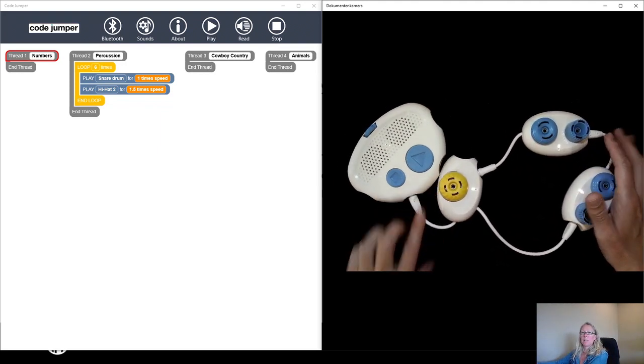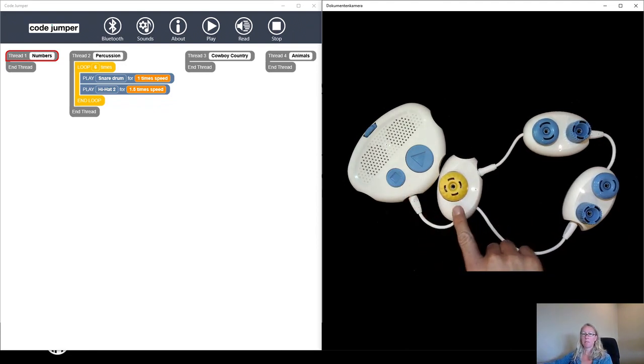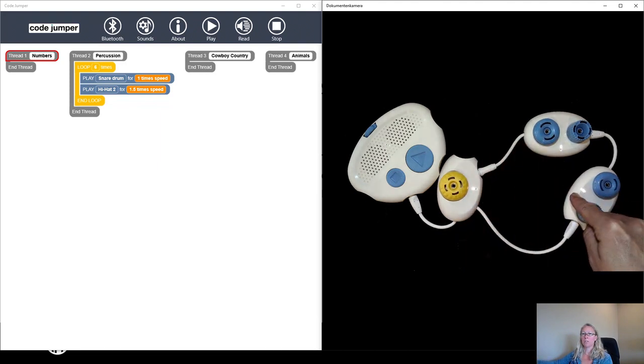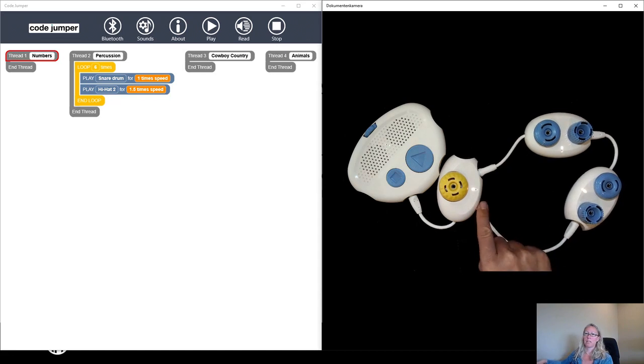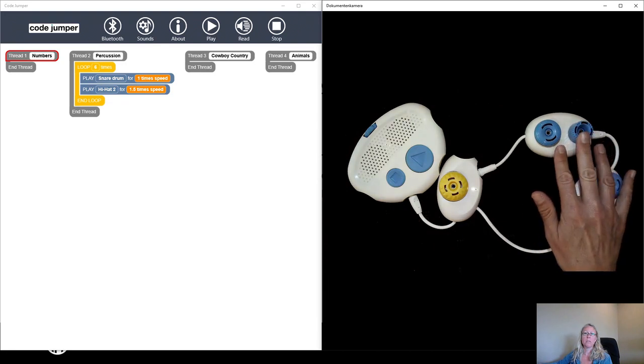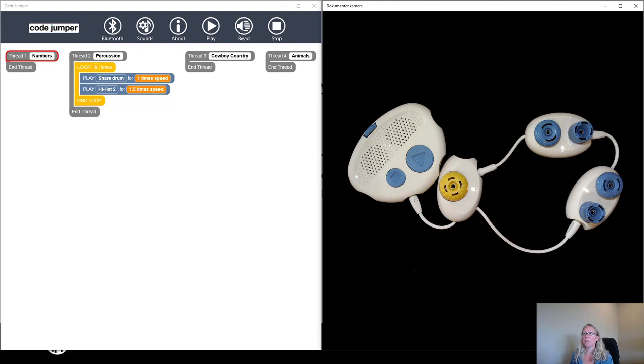My document camera shows that in thread 2, from the hub of thread 2, there is a loop pod, and connected in the loop pod are 2 play pods that then connect to the long cord of the loop pod. On the app, you can see that the loop pod is connected 6 times. The 2 lines of code within the loop are play snare drum for 1 time speed and play hi-hat 2 for 1.5 times speed.